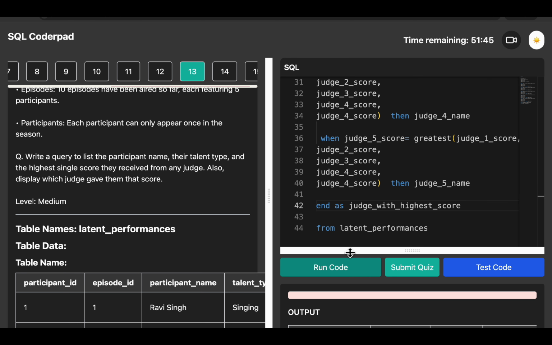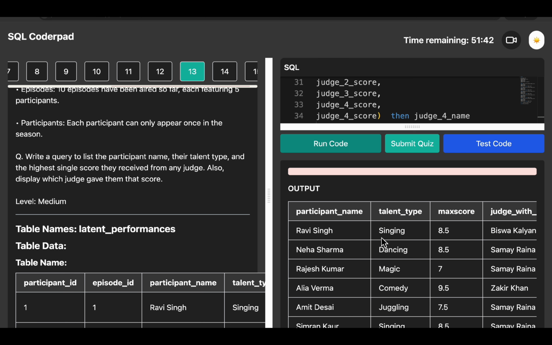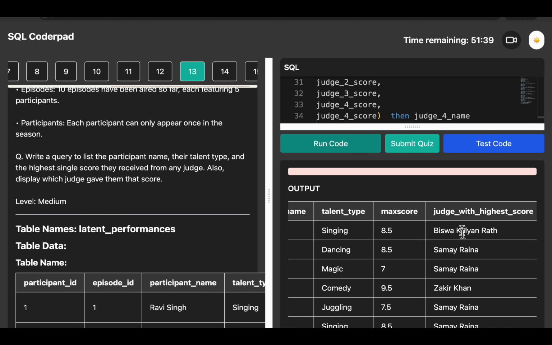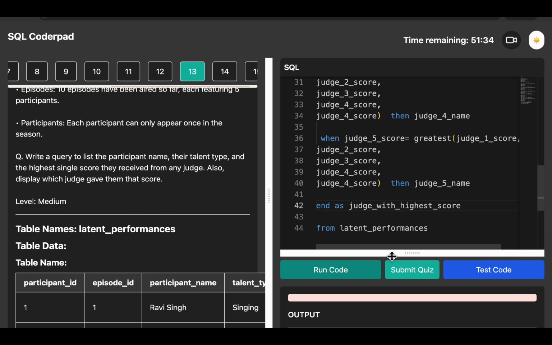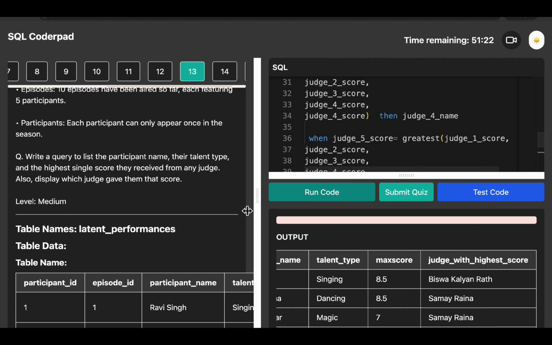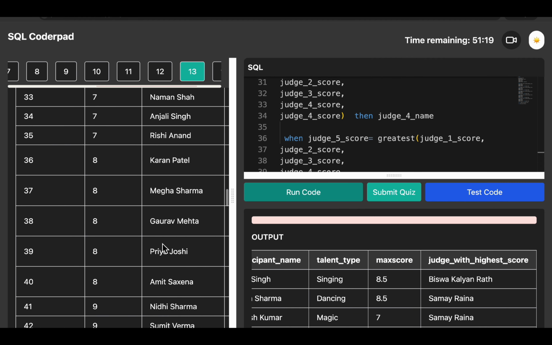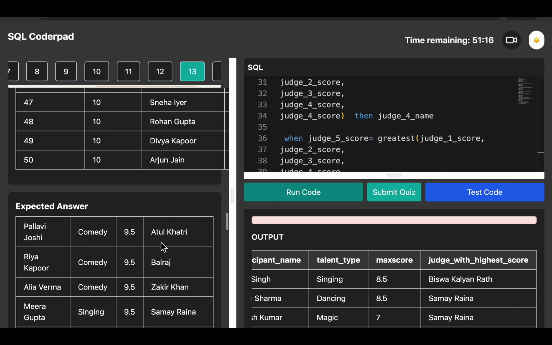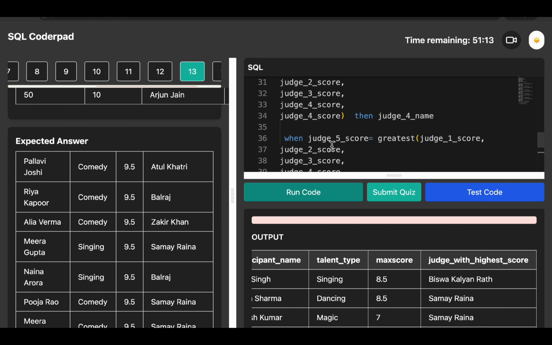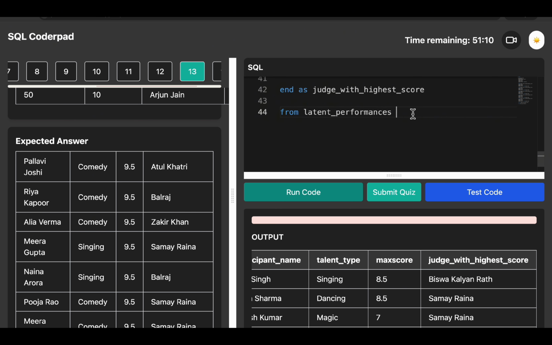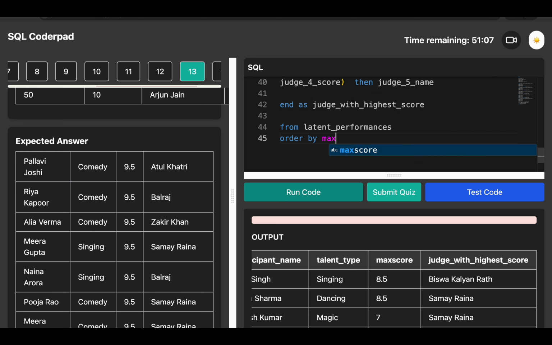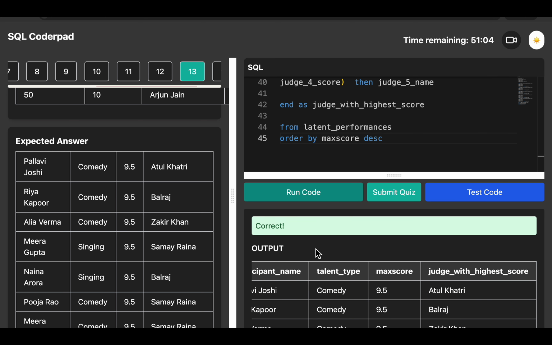Now let me run this particular part. So I'm getting max score, and then I'm getting the judge with the highest score. So which particular judge gave that particular mark, you will get through this. Now we are done with this. What is the next part? Display which judge gave them that score. Are we matching the result? Let me check the output data set. Here it is simply sorted by the max score. So you order by max score descending, and you will get the correct response.